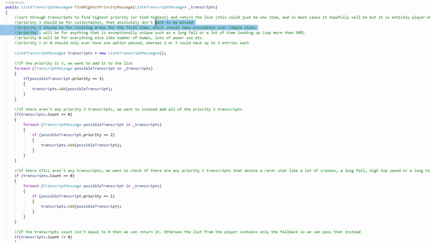And then priority 1 will be for something like some of the stat stuff, but some of the cooler stat stuff. So like I had a long fall, or we spent more than 50% of the time looking up. And then 0 will just be for, if you've not done anything particularly interesting that level, we don't want it to just not say anything, because Perry's still got to report back something. So she'll say, oh, I used a lot of power today, I'm feeling quite tired.